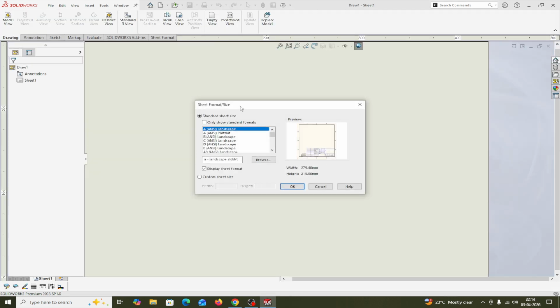Now this window comes when I select the drawing. There are different sheet sizes, different standard sizes. Okay, ANSI, etc. I am unchecking, and I am selecting A2 size. If you select, for example, ISO A2 size, A2 size means the width of the sheet is 594 and 420 is the height. 594 is this one.